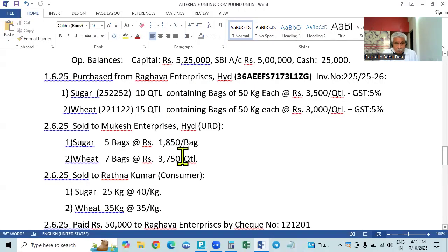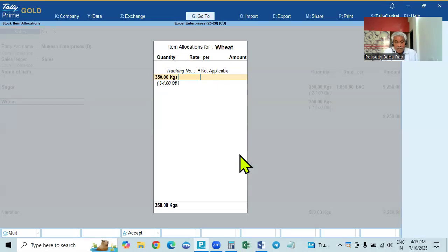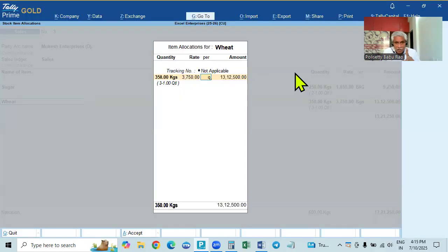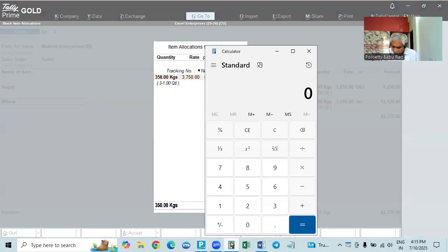And how did we sell? 3,750 per quintal. If you give that, it will take as kg. This is the amount, but we sold it per quintal, so the rate is per quintal. You have to give Q. Then it will be 13,150. So per quintal, that is 100.